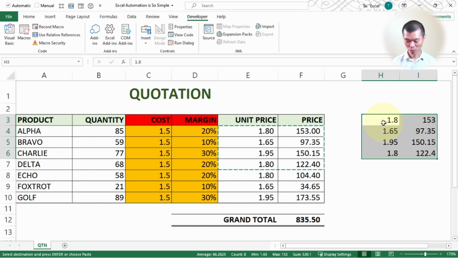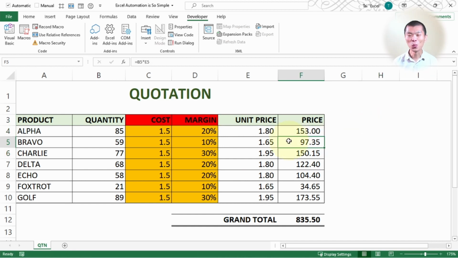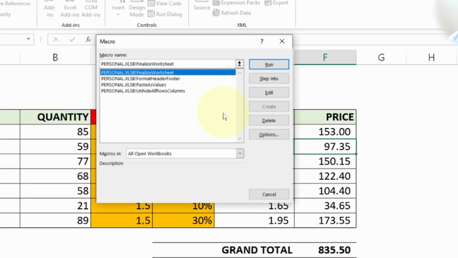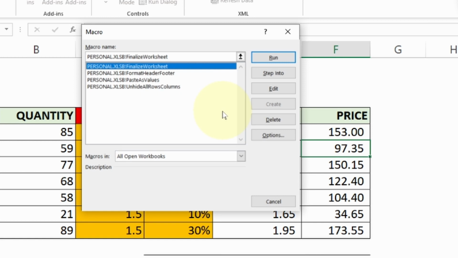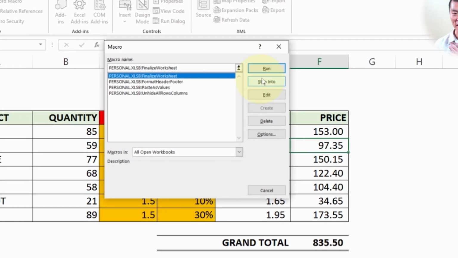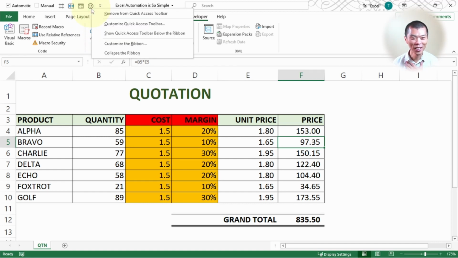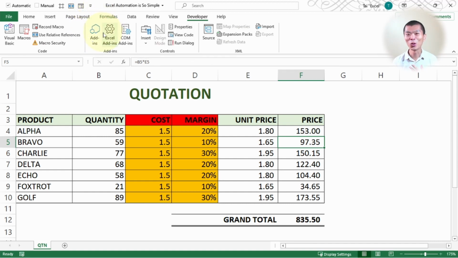Yes, it is done. And there's one more thing I want to make much easier to use, which is to finalize the worksheet. Currently, the only way to trigger it is to go to Developer, Macro, and there is something called finalize worksheet. And I want to have it in the quick access toolbar, which is on the top. So this is the thing I have done. I want to remove it. I want to redo the whole thing again.